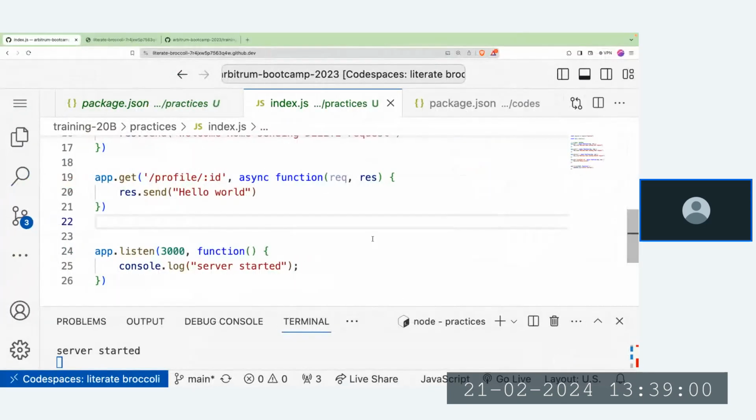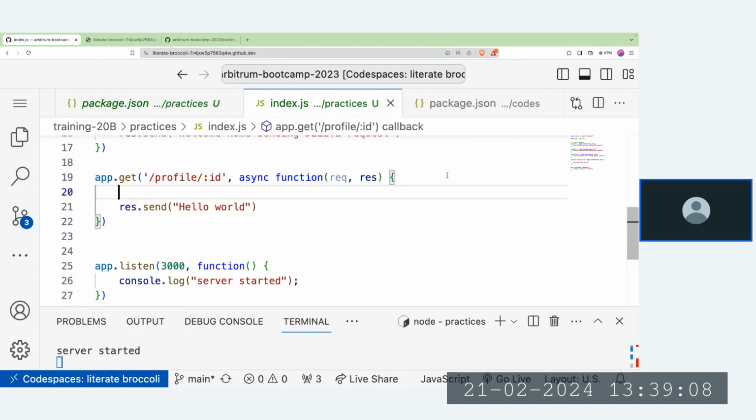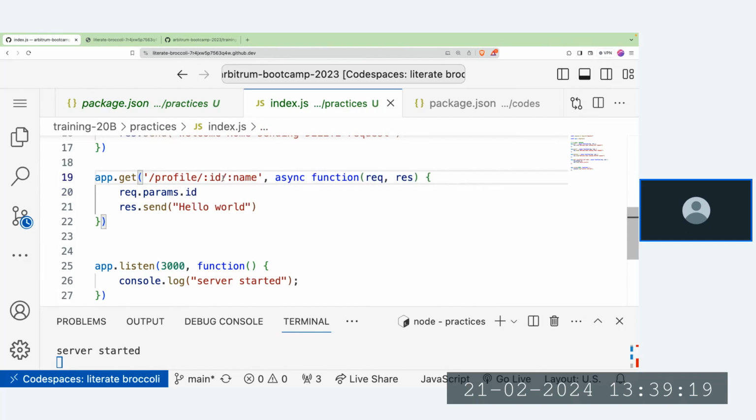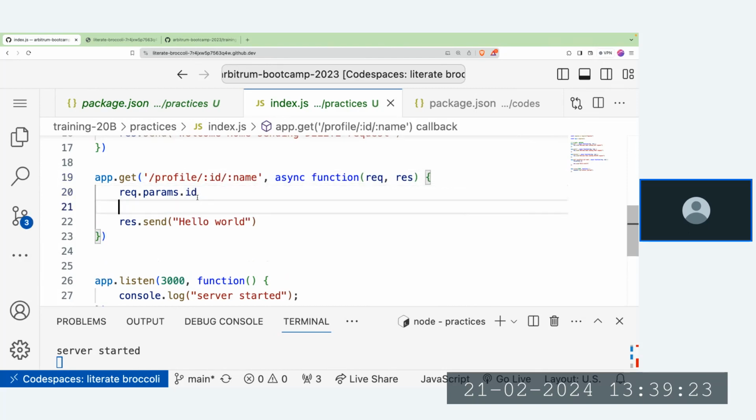Now, if you want to know the endpoint that the user is visiting, how will you know? You can get it by using the request dot params dot ID. So this is the name. If you have something like slash colon name, you can have it nested. It doesn't have to just be one. So you are going to get it using request dot params dot name. That's how to get that.